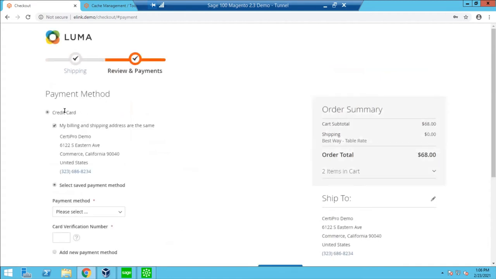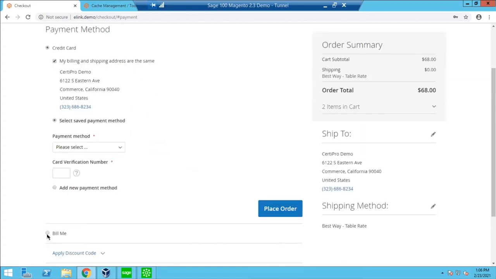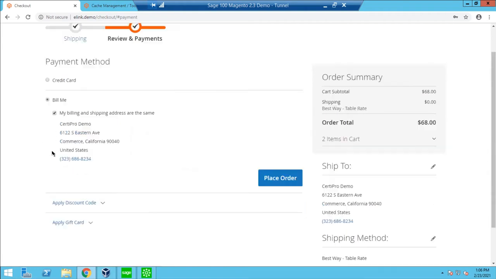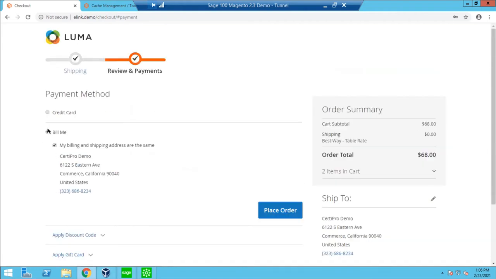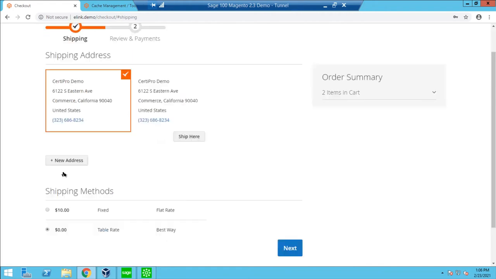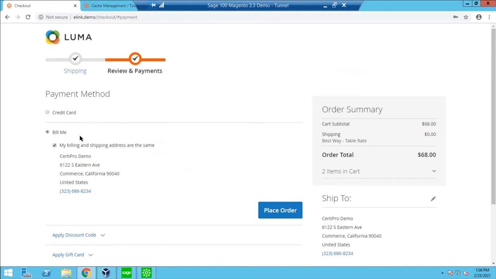Here you'll note that we have added a couple of payment methods to Magento. We have our credit card payment method and our Bill Me payment method. The Bill Me is attached to the customer's payment terms in Sage. So you can control which payment terms in Sage are basically terms customers, versus which ones you want to have to check out with the credit card.